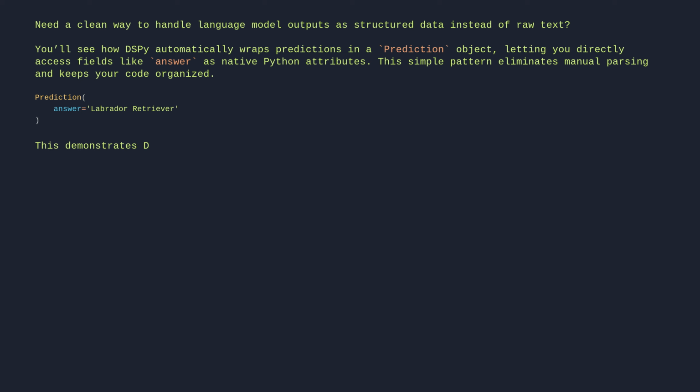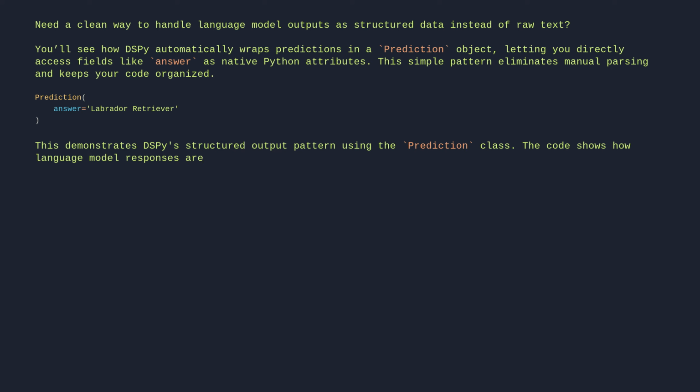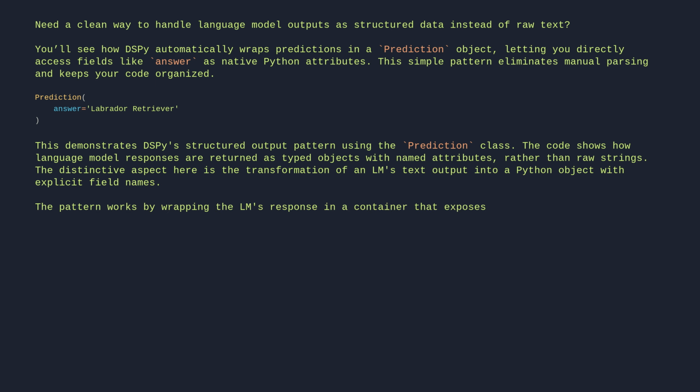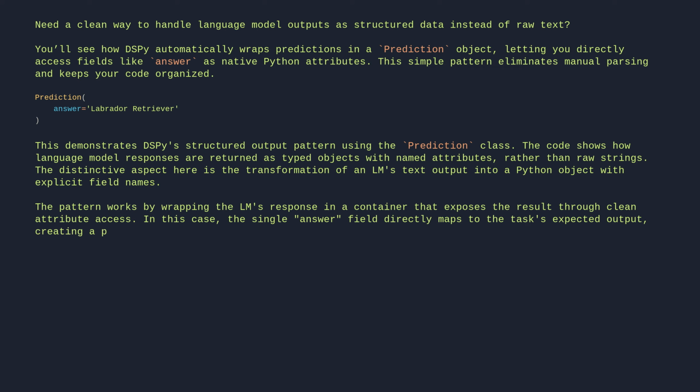This demonstrates DSPy's structured output pattern using the prediction class. The code shows how language model responses are returned as typed objects with named attributes, rather than raw strings. The distinctive aspect here is the transformation of an LM's text output into a Python object with explicit field names. The pattern works by wrapping the LM's response in a container that exposes the result through clean attribute access. In this case, the single answer field directly maps to the task's expected output, creating a predictable interface.